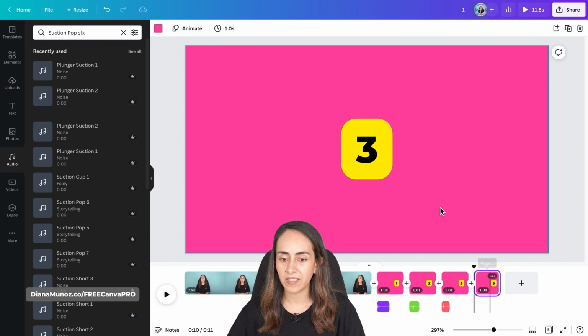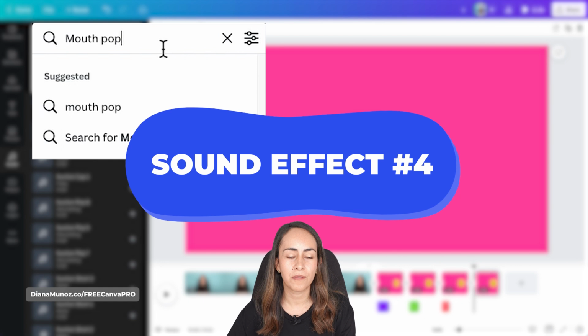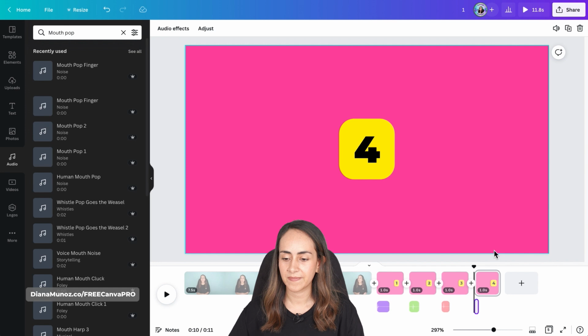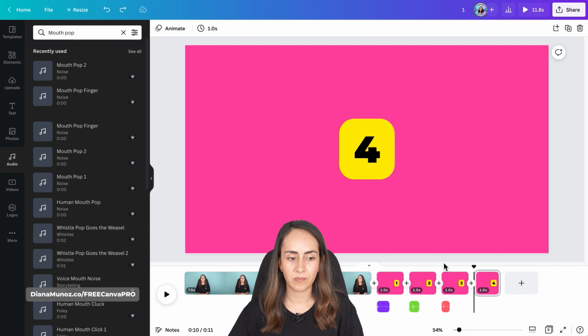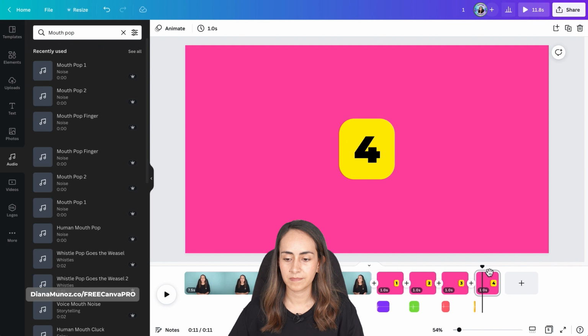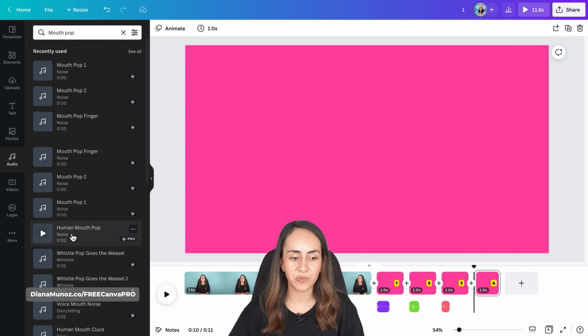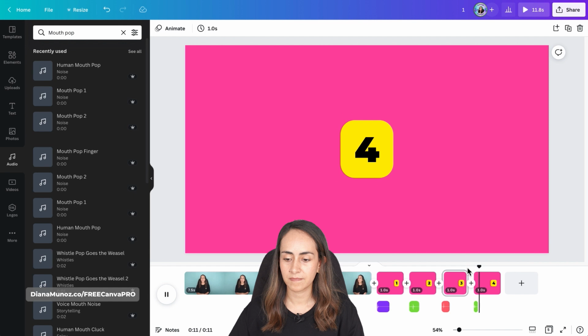This time we're going to search for mouth pop. Let's try the first option we see right here. I really like this one. One of my favorites. Let's go for mouth pop 2. Okay. Mouth pop 1. All of these are really great. And human mouth pop. Okay, I think I will go for mouth pop finger.